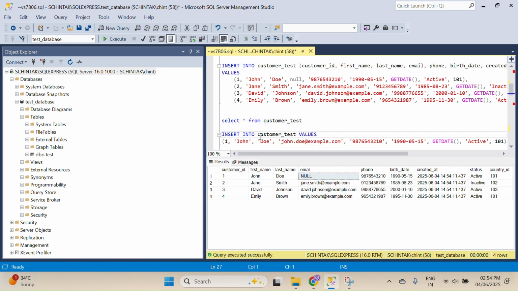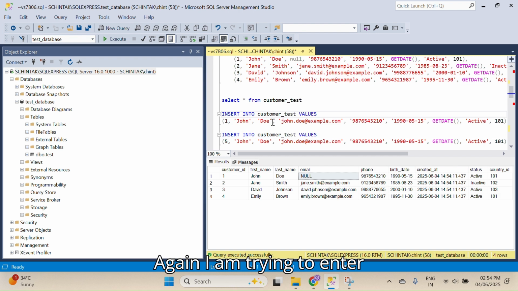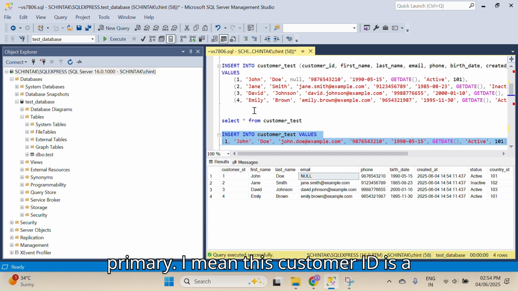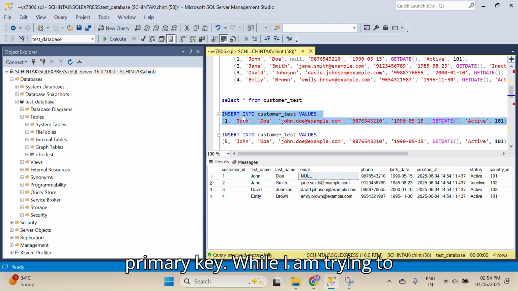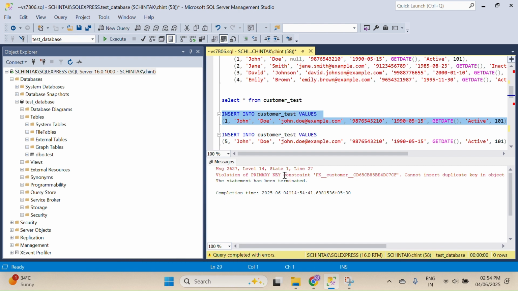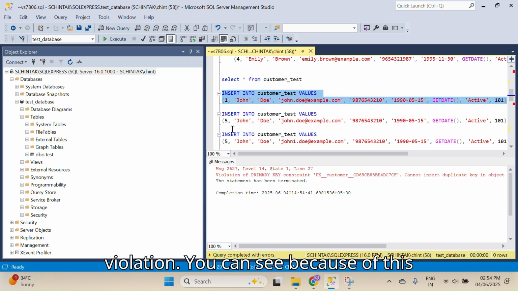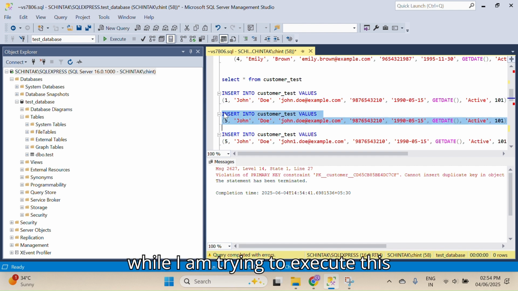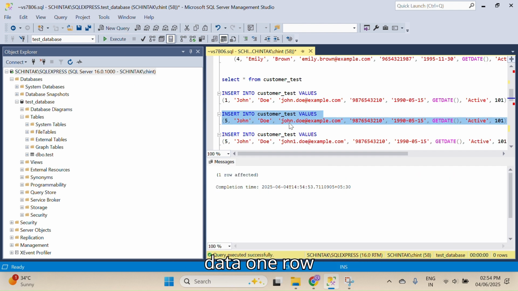Next, again I am trying to enter the same data. This customer id is a primary key. While I'm trying to execute the script, it won't execute because of primary key violation. You can see because of this primary key violation. Next, while I'm trying to execute this data, one row affected, 5.